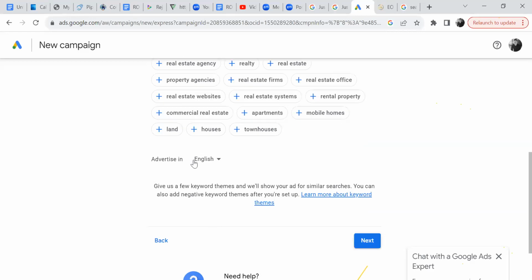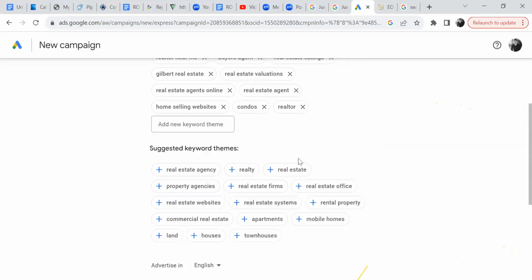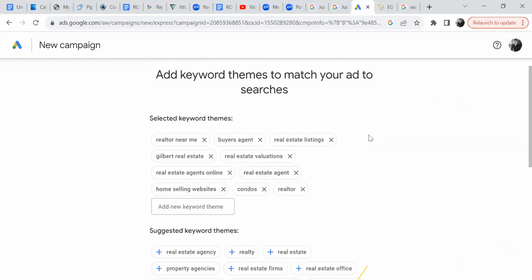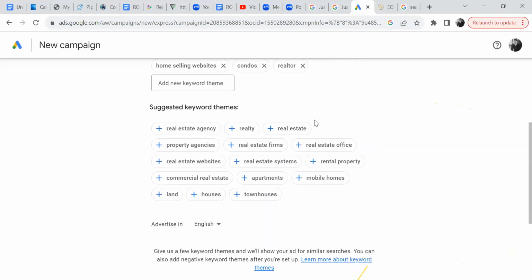So most times it's going to be English, but if you speak more than one, you definitely want to add the different language in there. So once you're good with your keyword themes, you're choosing whatever keywords you're going to be targeting or bidding on. Because remember, there's going to be other agents that are putting these in there. So you guys are going to be bidding on who's going to rank first.